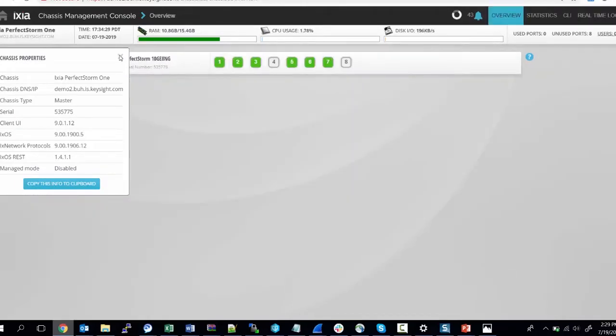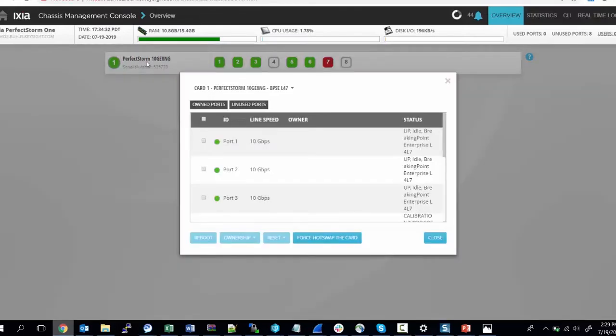I go back to the overview and I see the ports are getting refreshed, and I see this mode is BPSC L47. It can read either BPSC L47 or BPSQT L47. So that's a good thing, which means that my card has come to this mode.